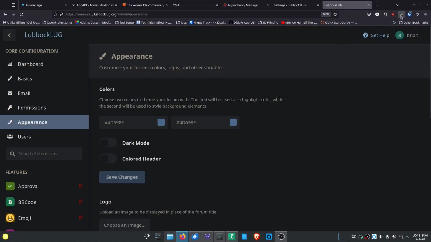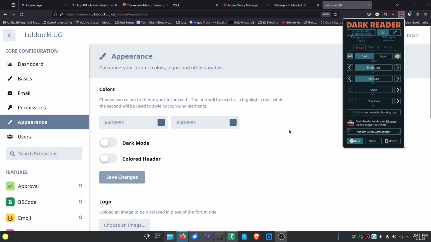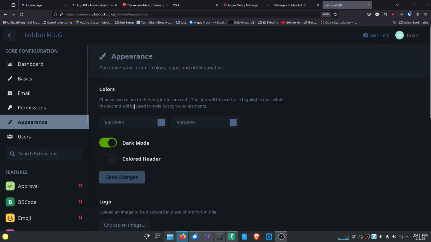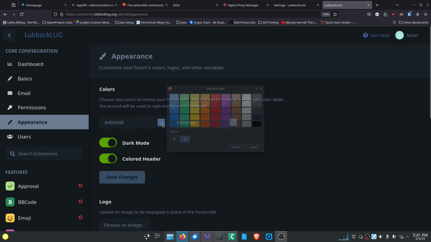So right now I've got the dark reader. That's why this looks like it's dark. It's not actually dark mode, it's light mode. But you can go in and set dark mode and you can just see what their dark mode looks like. And then you can say change the color of the header. And maybe you just like the default look. It didn't really change much when I did that, but we could change that to something else.